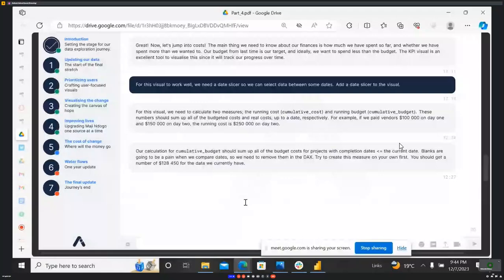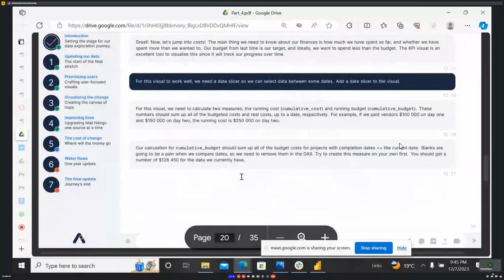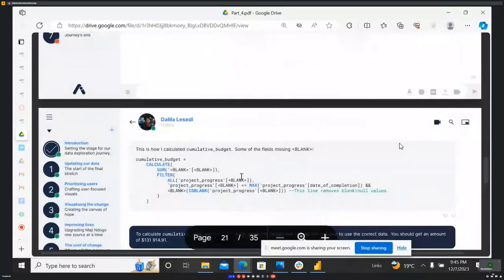Our calculation for cumulative budget should sum up all of the budget costs for projects with completion dates less than or equal to the current date. Blanks are going to be a pain when we compare dates, so we need to remove them in the DAX. Try to create this measure on your own first. You should get a number of $128,450 for the first data we currently have. And below, there is a formula on how she created her cumulative budget.